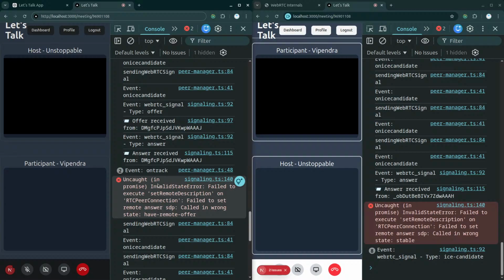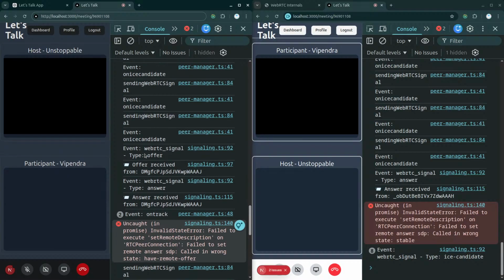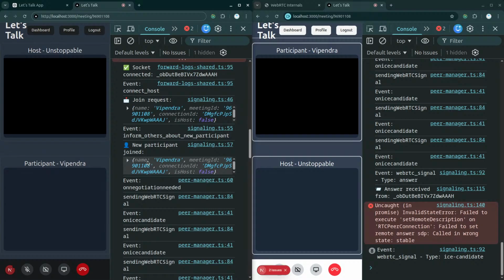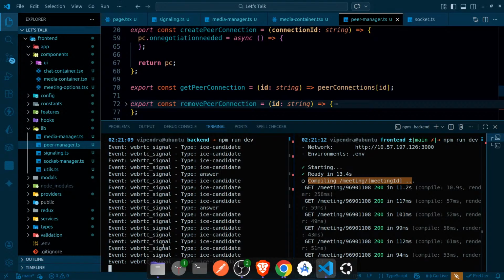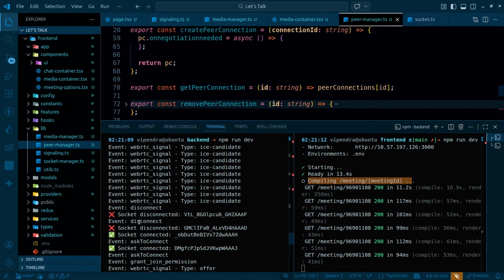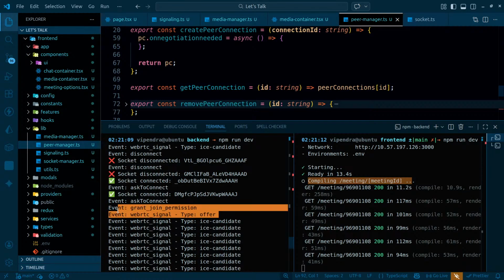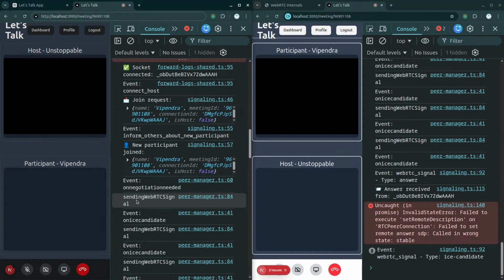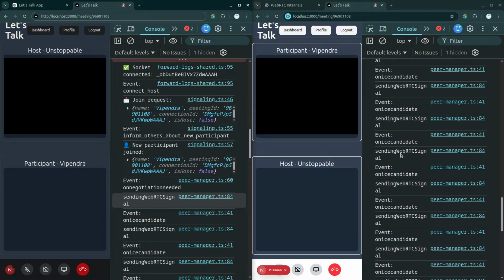First of all, on negotiation needed. After that I sent the event offer in here, and after that I got the event on the other side if I'm not wrong.